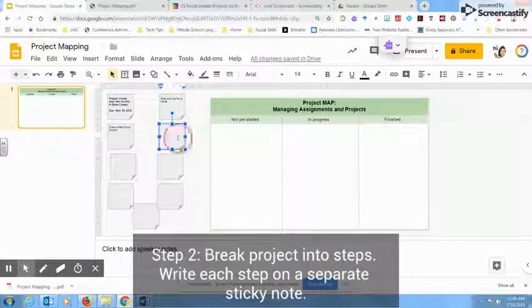For step 2, you need to do a task analysis of the project. And task analysis is an evidence based strategy used with students who have autism. So essentially, you will brainstorm each step involved in creating the project, and you take each one of those steps and write each one on a separate sticky note.